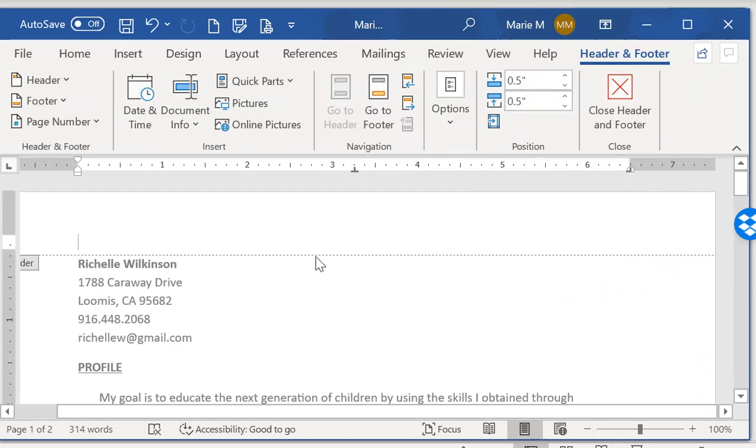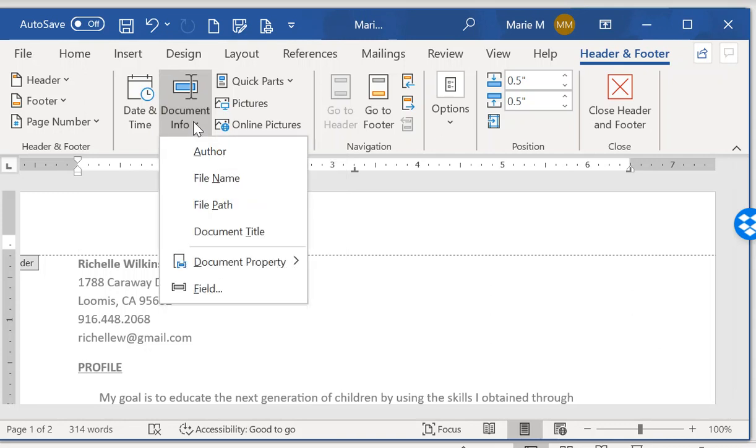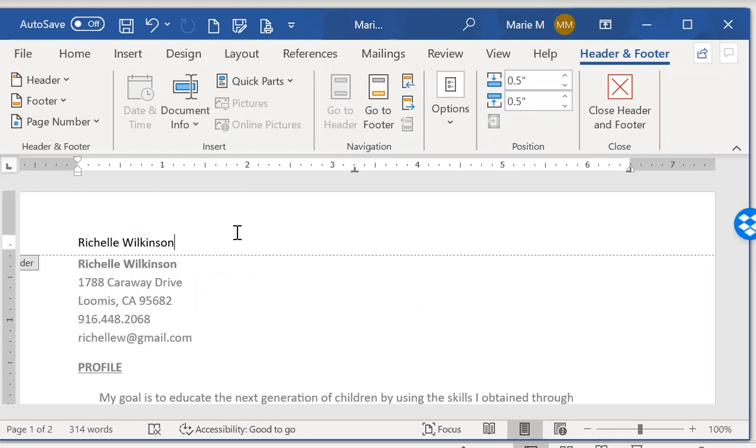Then we're going to insert the title that we just entered. So go to Insert within the Header and Footer tools, Document Info, and we're going to insert the document title. And notice it comes up and says Rochelle Wilkinson. Use your right arrow key to get out of this field. Just click it one time and then you'll see it stays right where it is, but you can't see the box around the item, so we're not editing it any longer.